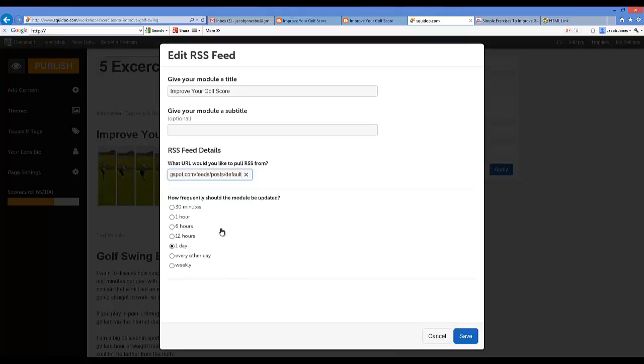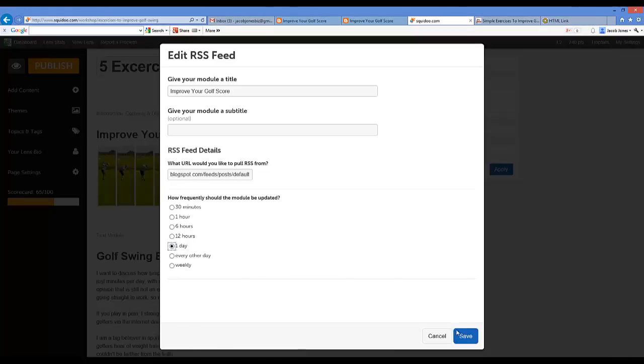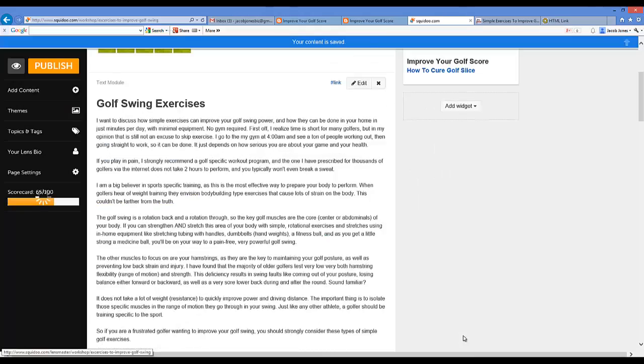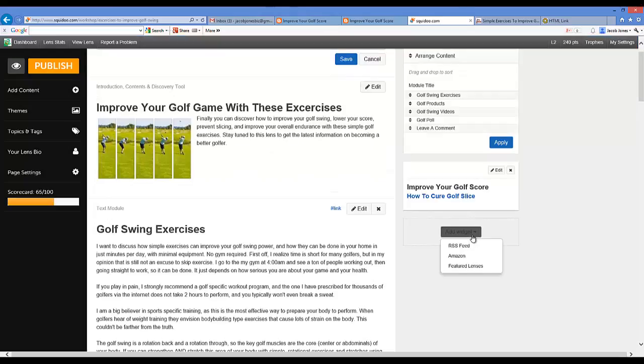How frequently should this module be updated? You could say every day, every other day, weekly. Just depends on how often you're going to be updating this. So let's just put in here every day and click on save. And there you go. So now you've got a nice clean looking widget there.